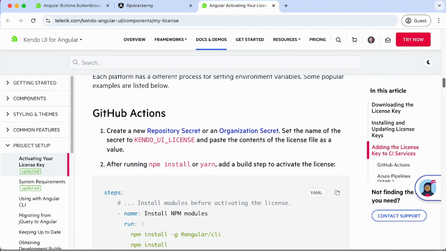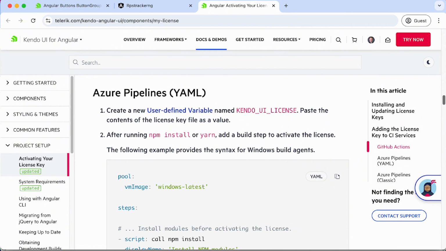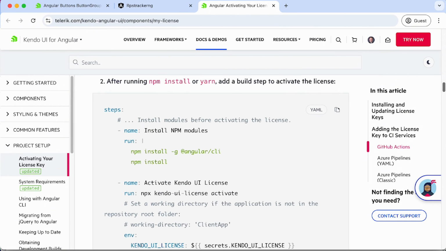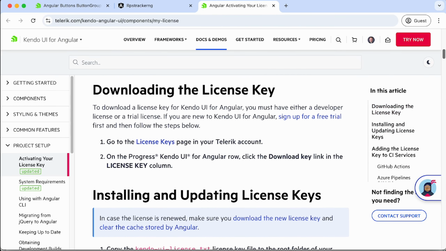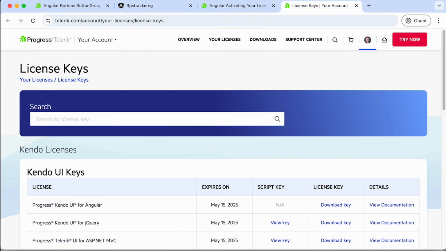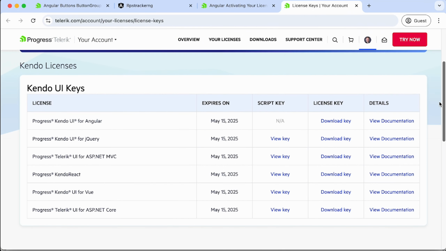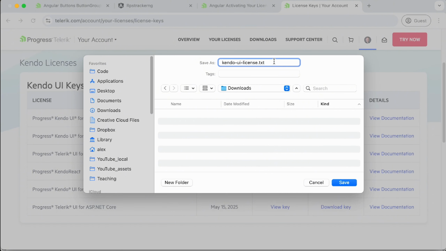You also have GitHub Actions set up for handling your license key as an environment variable, as well as instructions for setting this up with Azure pipelines. Now in this lesson, I'm going to show you how to set up the license key using a text file. You can get to the license key by going to the downloading the license key section and clicking on the license keys link. This brings you to a handy page under your account that lists all your different licensed products. And if you have a license to Progress Kendo UI for Angular, you'll see that download link right here. Of course, you do need to be logged into your account in order to get to this page. Click on the download key link, and that'll download a Kendo UI license.txt file.